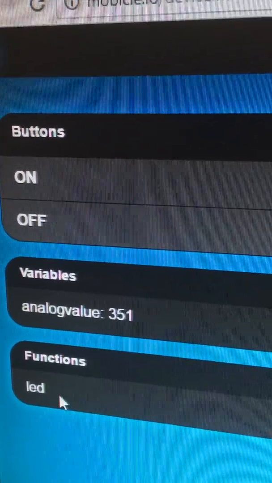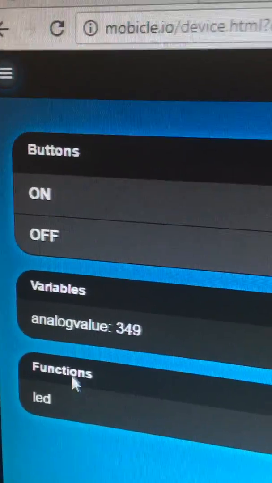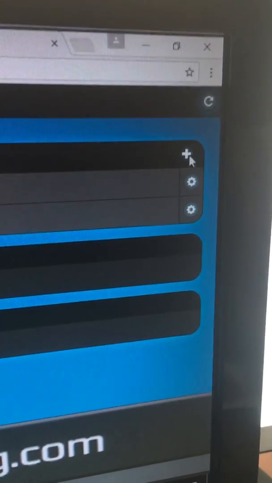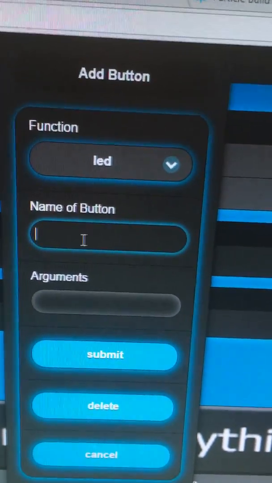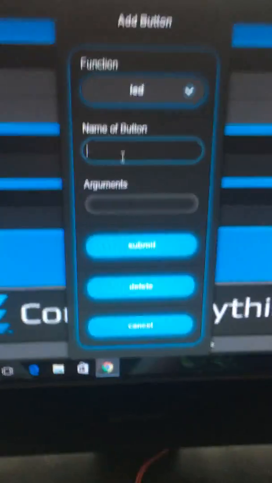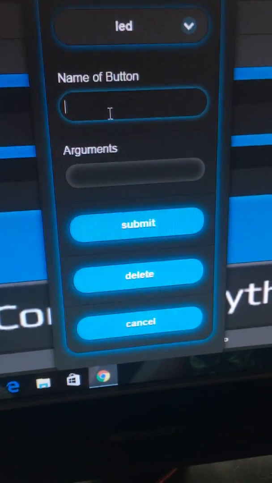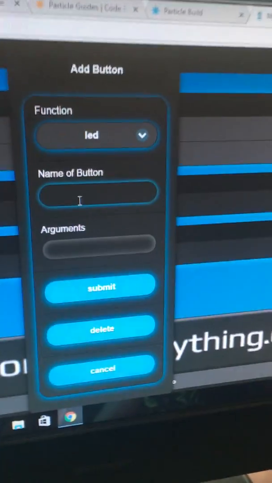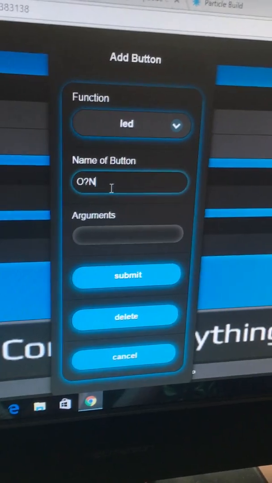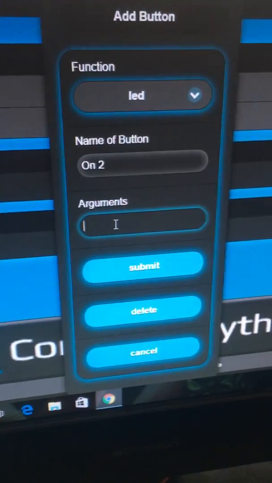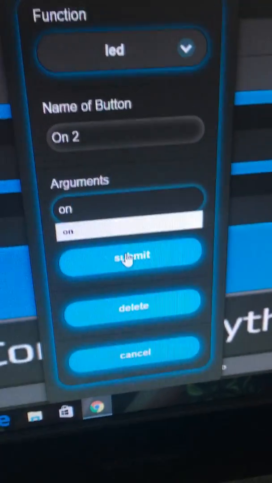Now, one of the cool things about Mobicle I/O is that if you don't want to type in the argument every single time, which is kind of tedious, you can create a button. So you go over here, and we already have two buttons, one on, one off, and that's all of our arguments. But if you wanted to create another button for on, let's say on 2, and then you want to make the argument on and submit.